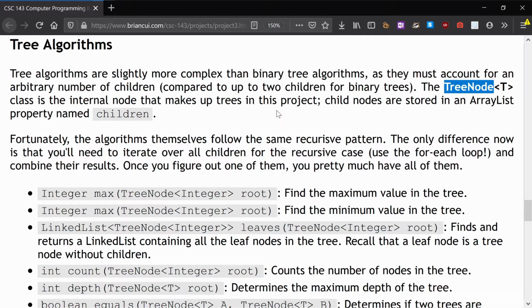The tree algorithms are going to be a little bit more complicated because they involve traversing all the children, but the overall pattern of recursion is still the same. You're going to be writing some base cases, and then you're going to be combining the solution returned by the recursive cases in order to form an overall solution.